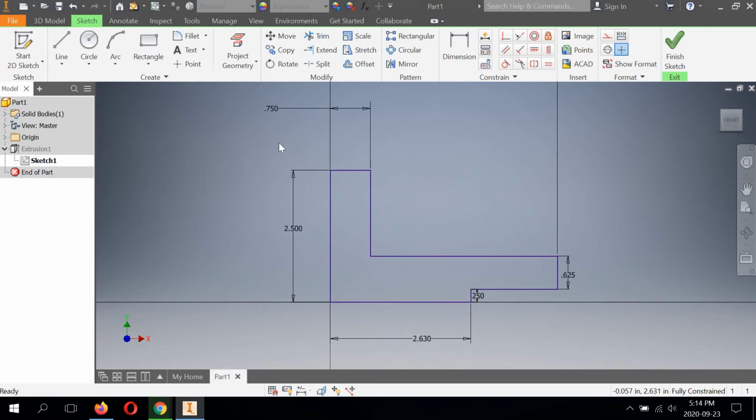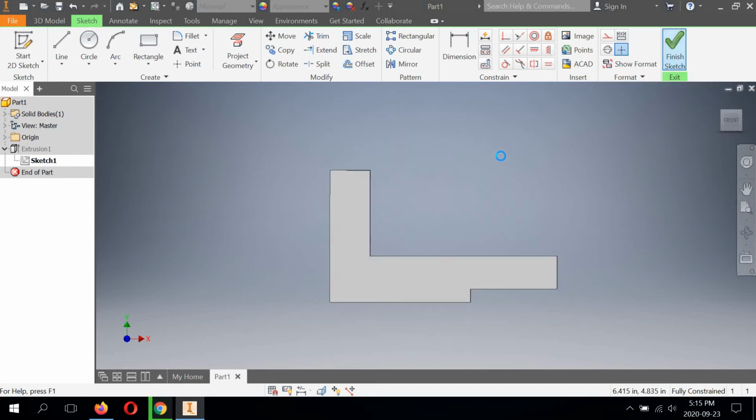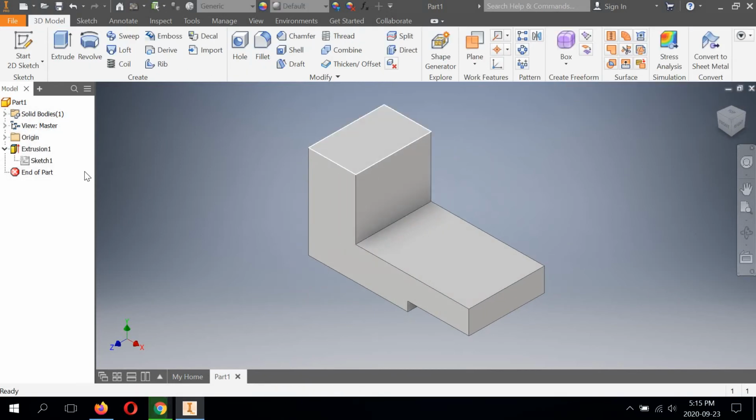Now I already solved this, or I should say constrained it. Let's say I wanted to make a change. I wanted to make this 1 1/4 inches. So if I typed 1 space 1/4, and then hit the check mark to finish the sketch, it would update extrusion 1 for me, right? Because these two things are connected.